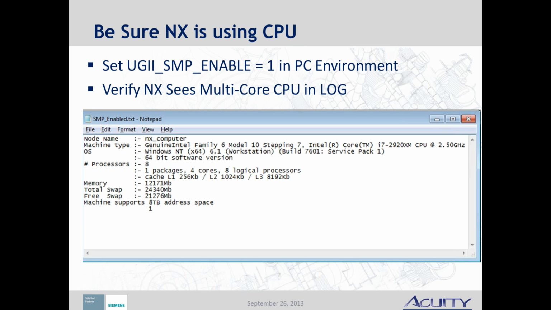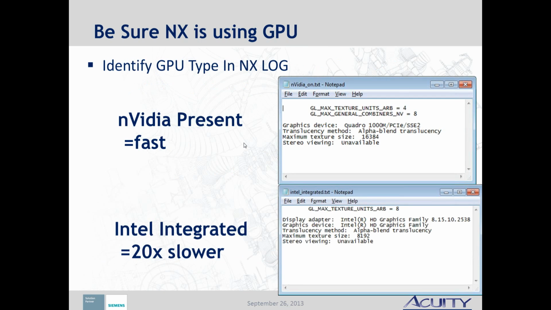It will also tell you what NX sees in terms of your CPU, what your caches are, and your total memory and your swap space. So this 12 gigabytes shown here is the system memory. If you stay within that, you won't be using your swap disk space. If you exceed that, on this particular machine, I have 24 gigabytes of swap space available. If an assembly gets that big, I'm done. This machine won't be able to render it. So that's a quick way to understand what NX sees in terms of large assemblies.